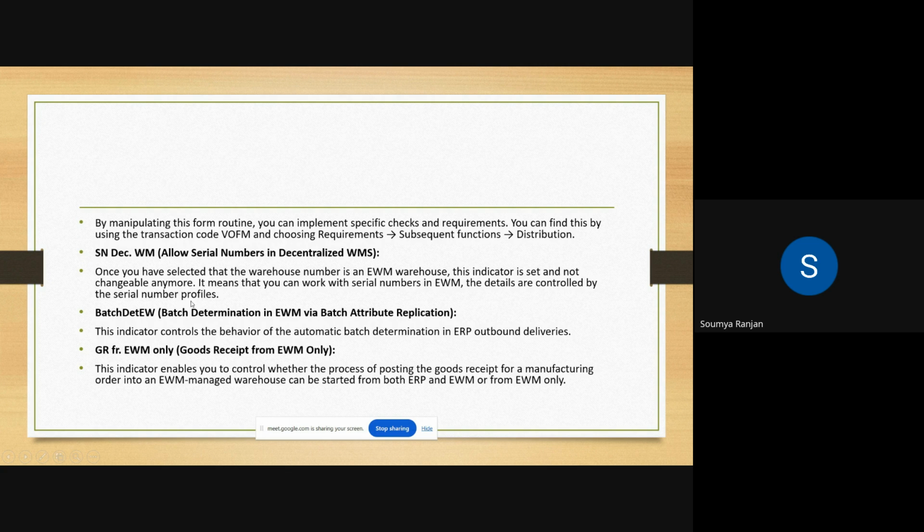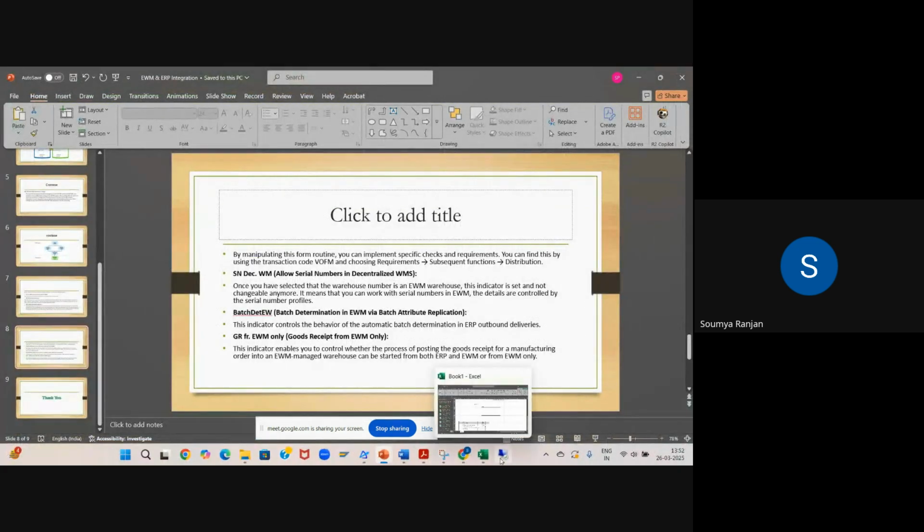So it means in EWM you can use serialized products, and the serial number will be controlled by the serial number profile. Okay. Then batch determination: this indicator controls the behavior of the automatic batch determination in ERP outbound deliveries. Basically, it will control the automatic batch determination in ERP outbound deliveries. The GR from EWM on this indicator.